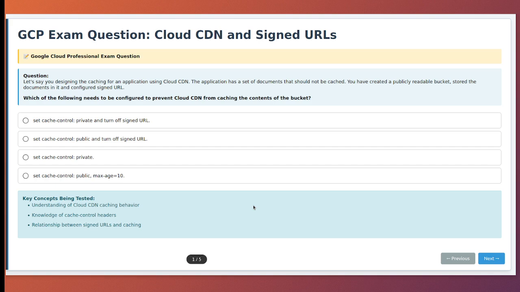This question presents an interesting scenario. You have documents in a publicly readable bucket, but you're using signed URLs for access control, and you don't want these documents cached by Cloud CDN. This is a common pattern for sensitive documents like financial reports, legal documents, or personalized content where you need access control but don't want the performance benefits of caching.